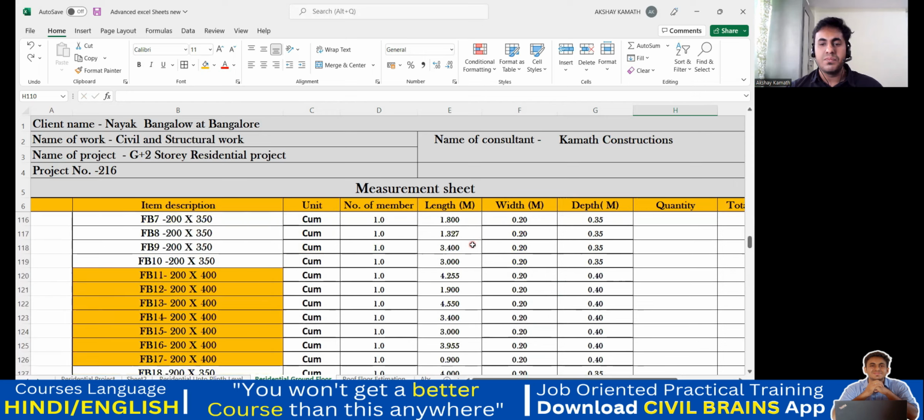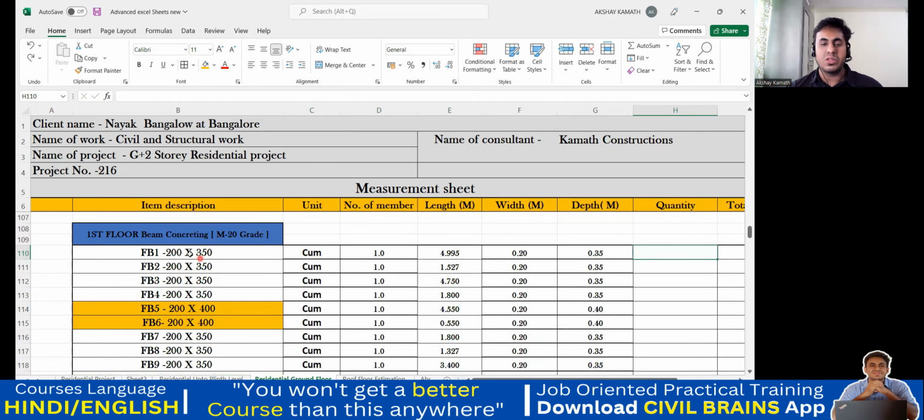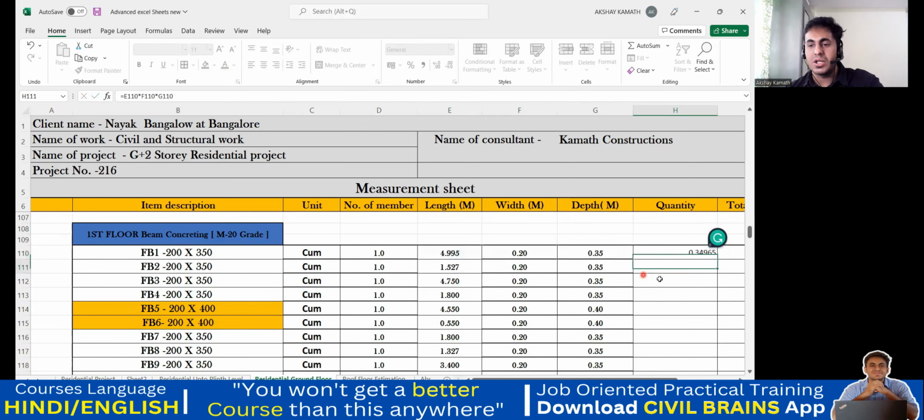So I got the length. This number is only one, because FB1 is only one. So length I got, width I got, depth I got. I want the concrete quantity. What I'll do? Equal to sign, equal to length, multiply this by width, multiply this by depth. You'll get the concrete quantity.